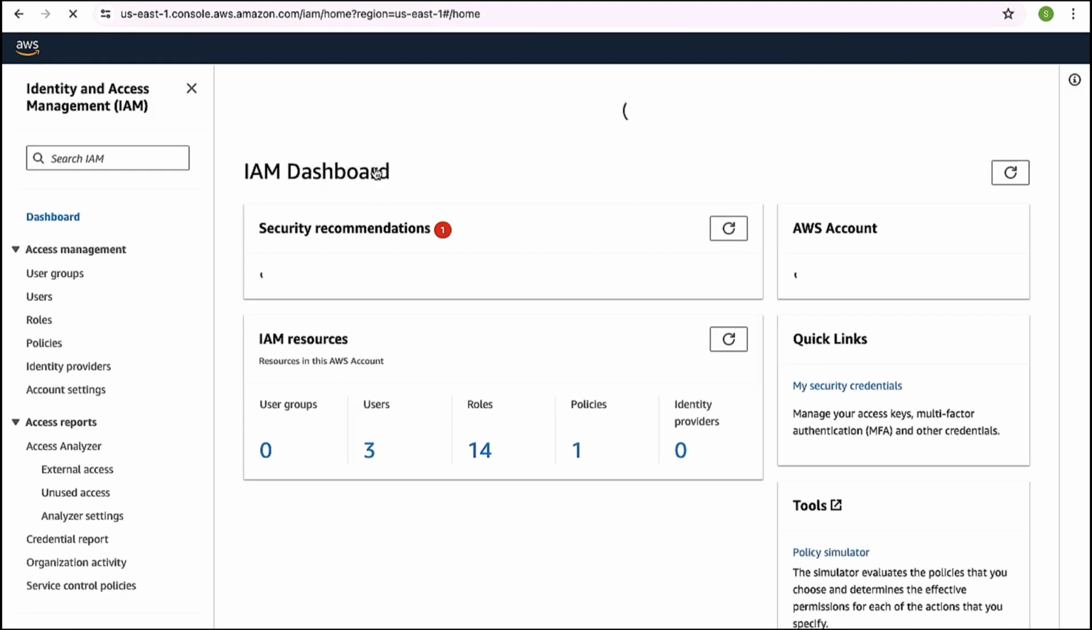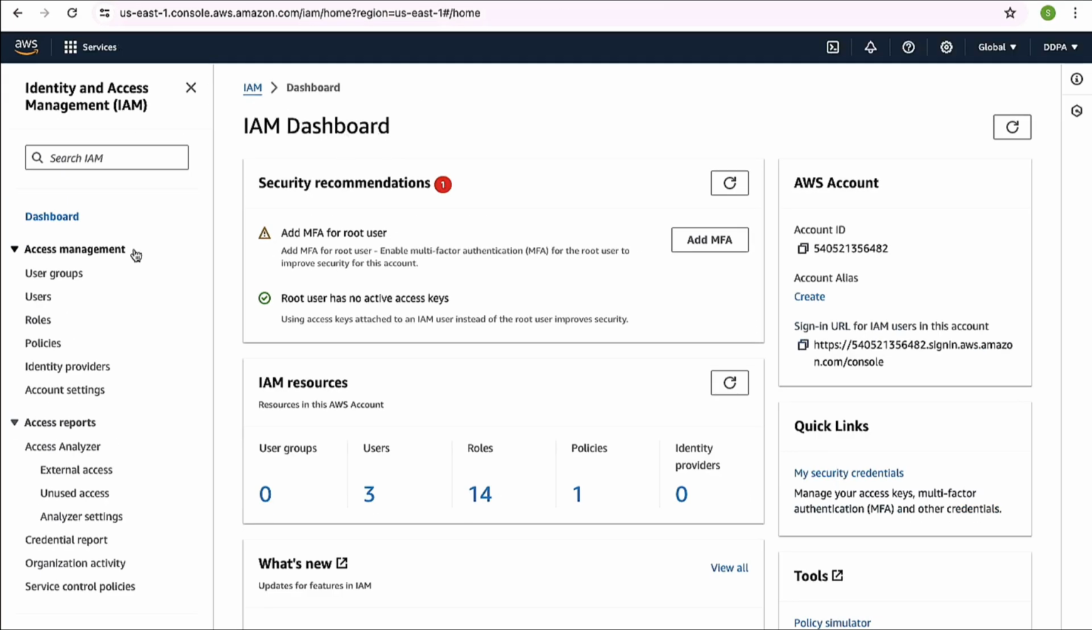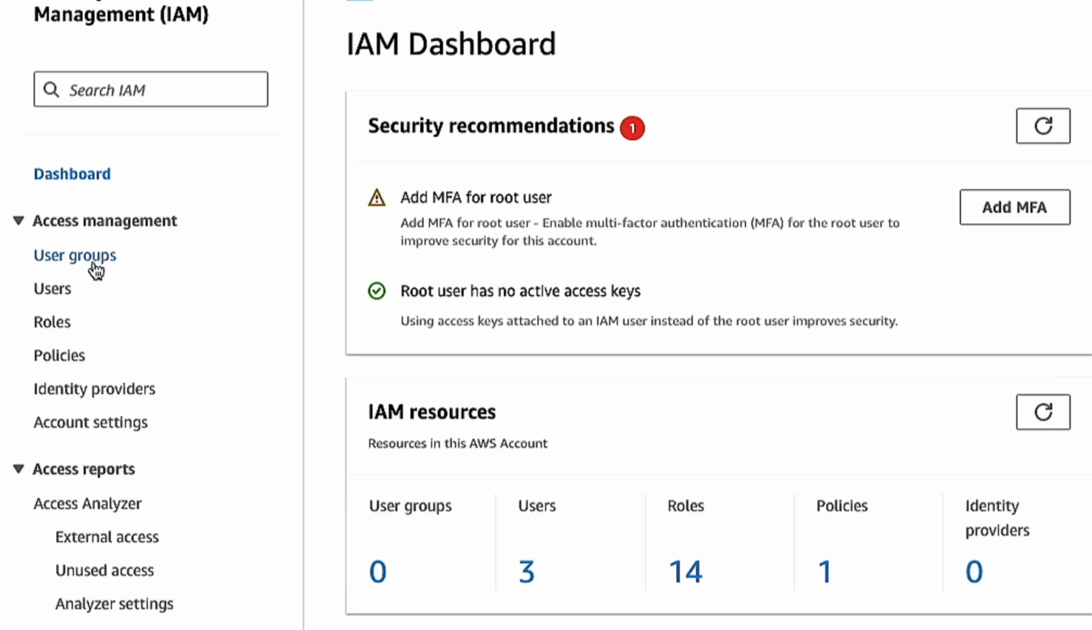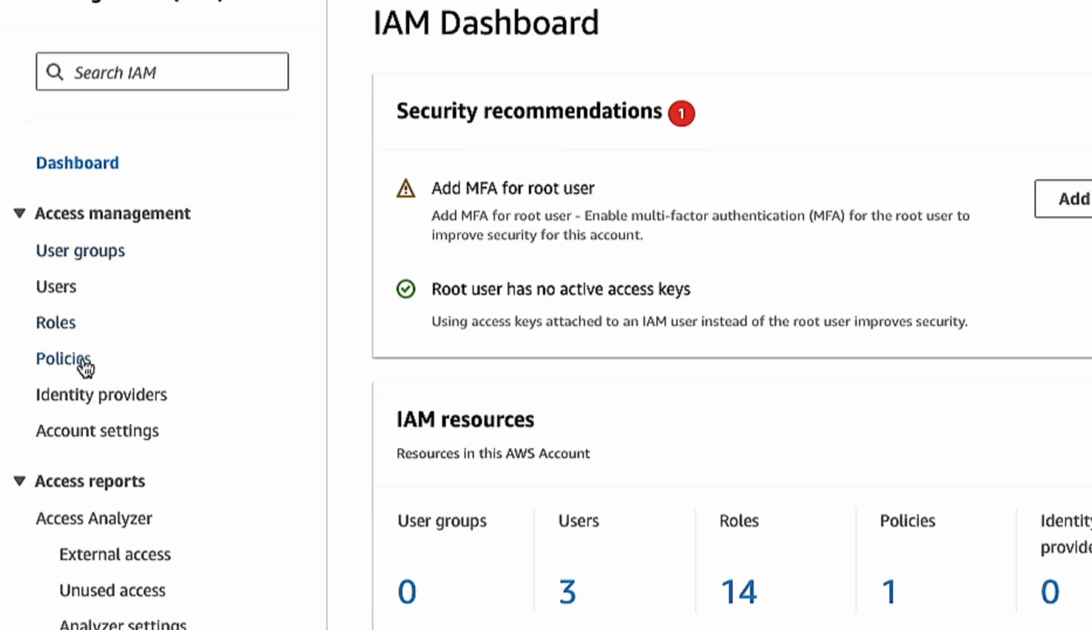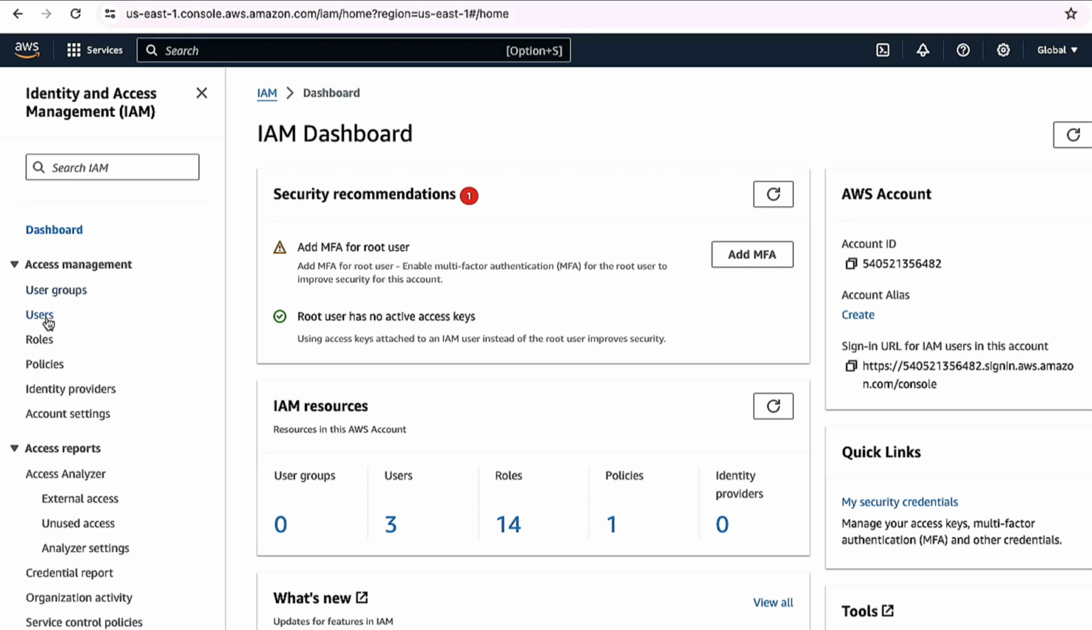IAM means identity and access management. So under identity and access management, we have the users, we have the user groups, we have the roles, we have policies, and we have identity providers and all that. Now, user group means there is a particular group name for which you have determined the policies. Any user you add to that group will automatically take up the policy and the permissions that are attached to that group. Now, user means each user, of course.